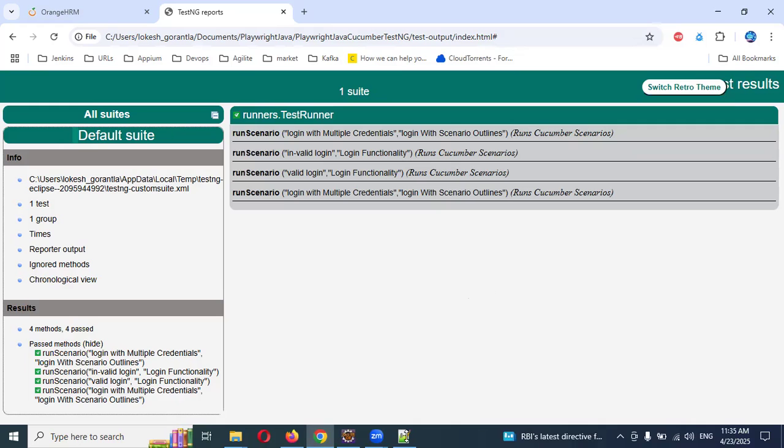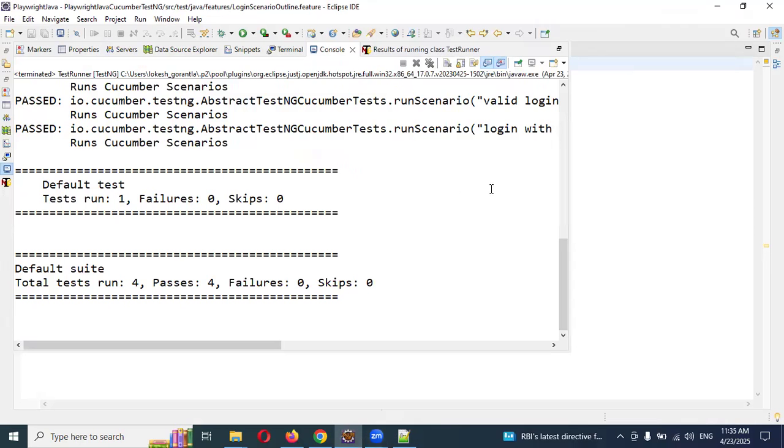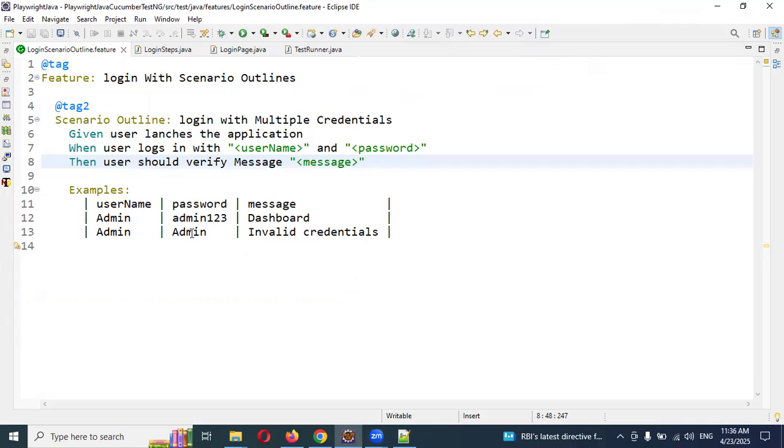Maybe you'll get one question: what is the main difference between the data table and the scenario outline? Scenario outline works with examples and multiple cases. It works like data driven testing, the same as using a data provider in TestNG. You can pass from an Excel sheet, capturing multiple values and multiple logins. The similar format works for scenario outline, which works with examples.